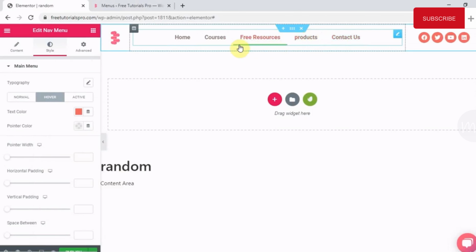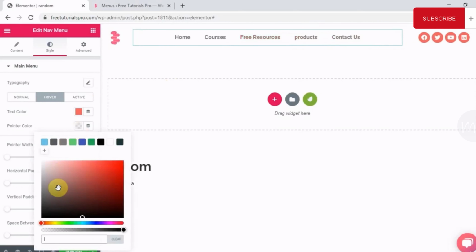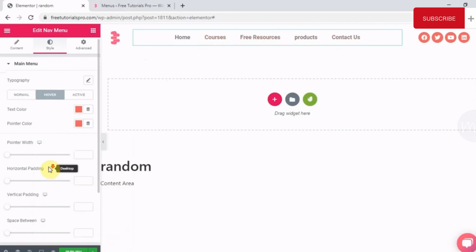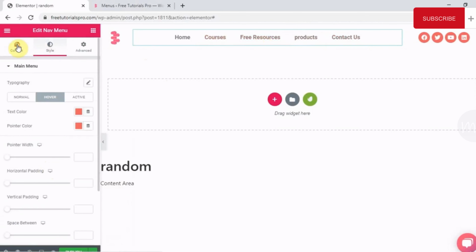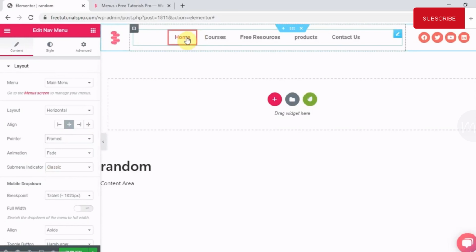Also, this bottom line that is coming up, let's say if I want to change that as well, I'll be able to change that as well. Let's see now, and perfect. This is how it looks. I can also change the pointer as well. So what sort of a pointer do I want? Do I want an underline, or overline? Let's say if I want a framed one, right? And then if I go, this will look framed. Okay.